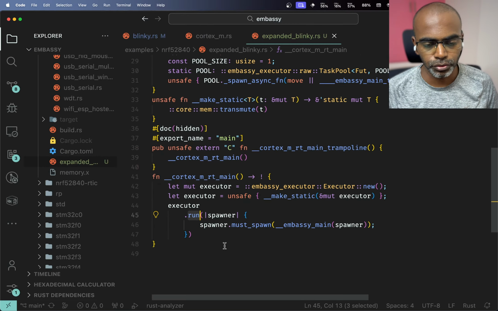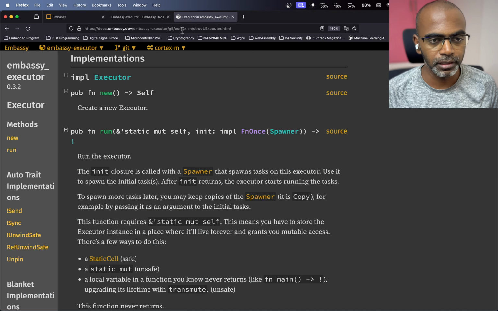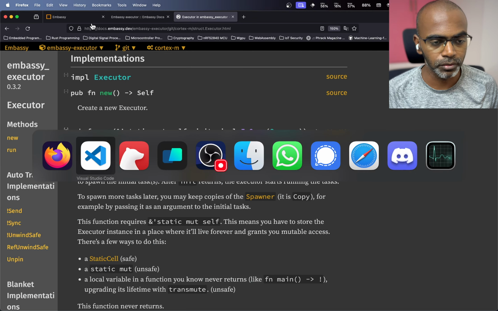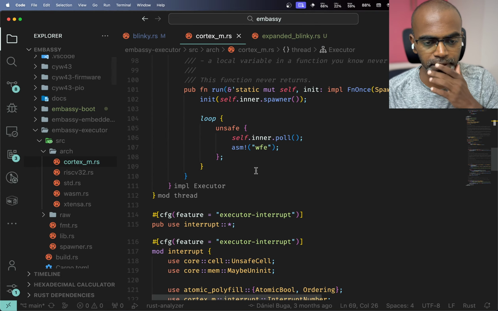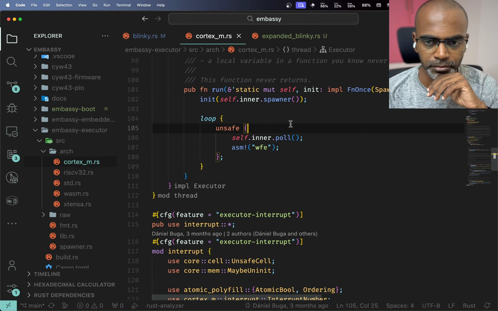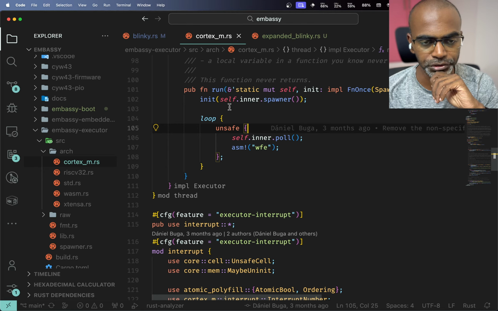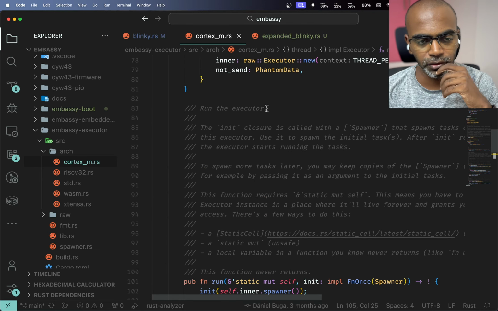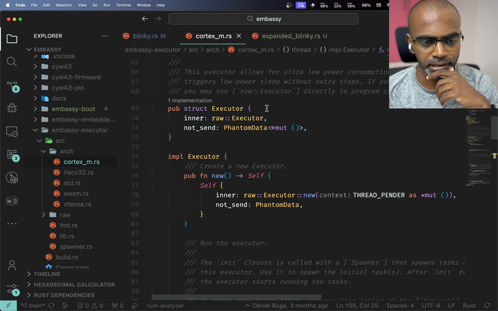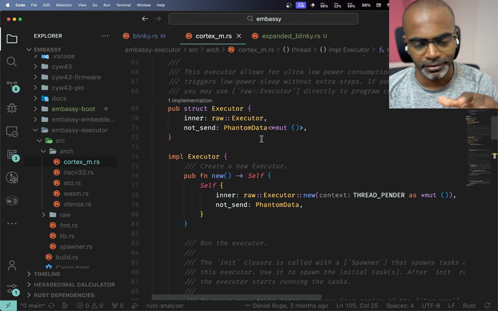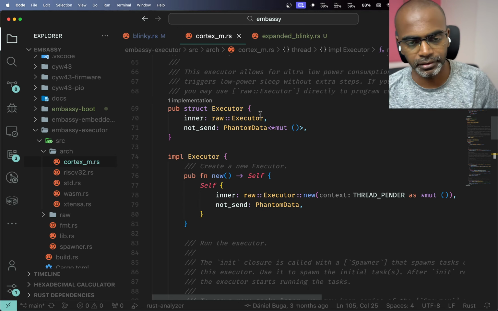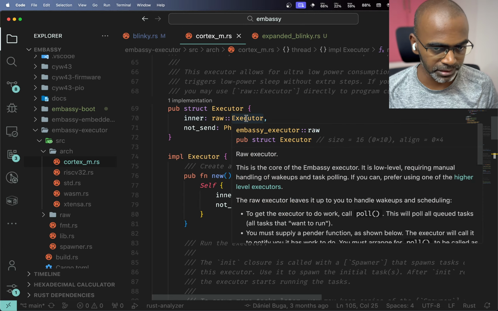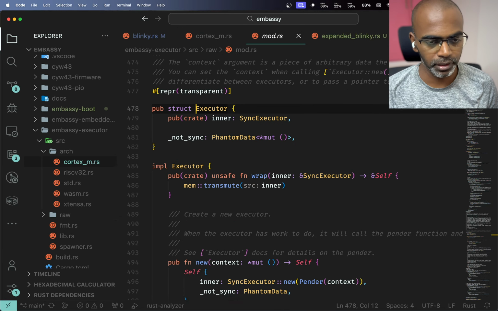Okay, so here's the run method. Let me pull the run method out. Where is that? Yeah, so let's go look at the run method. Run method's pretty simple. It takes the closure, which is the init closure. And basically, if you look at the executor here, what is the executor? It's basically multiple levels of indirection. The inner is the actual executor.